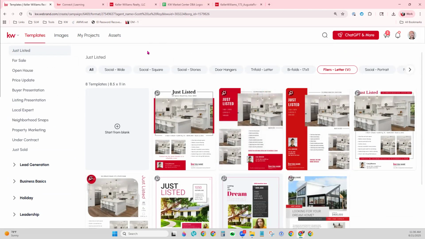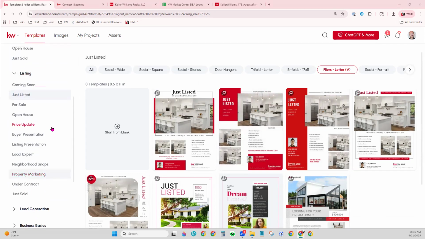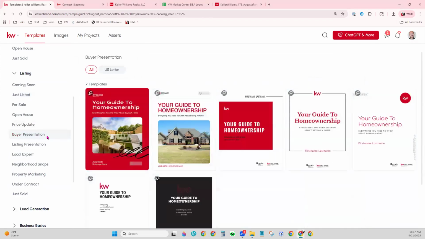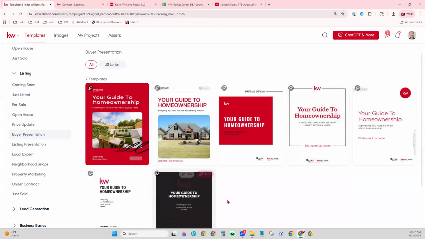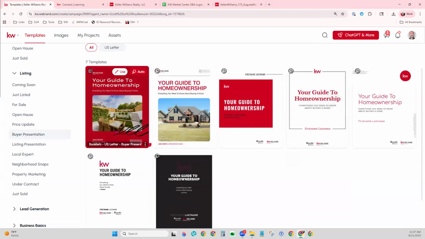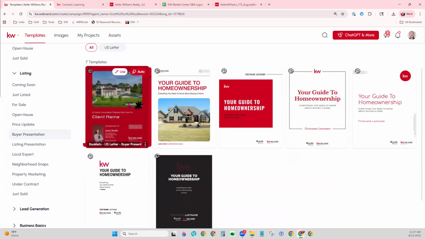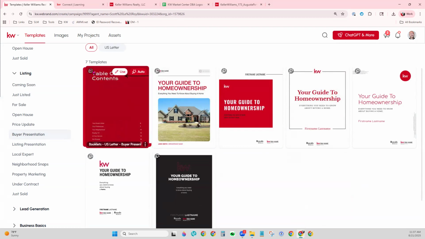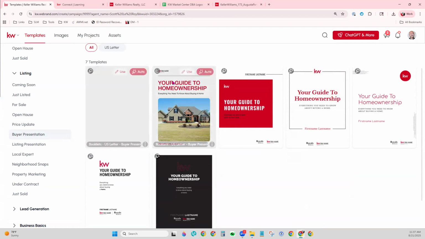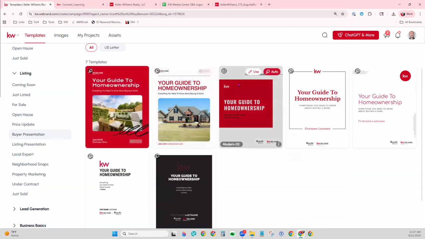And so from right here, again, we're back here where our templates are. On the left-hand side, you do have buyer presentation available within your templates. These are the ones here that you can choose from, and you can hover over them if you want and see it'll start moving through a couple of the first pages for you. And you can see up in the corner about how many pages it is. These are all usually 9 plus.